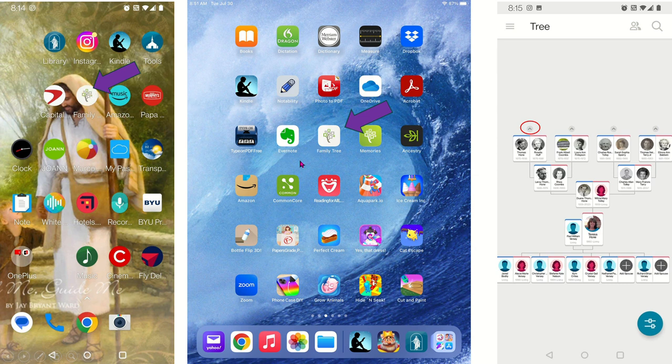This is Android and this is Apple. And I will point out the difference between Android and Apple when there is a difference. If I don't point it out, it's the same. So once you sign in to your Family Search account, this is the same. It will look the same way on either one. It looks like this. This is me.